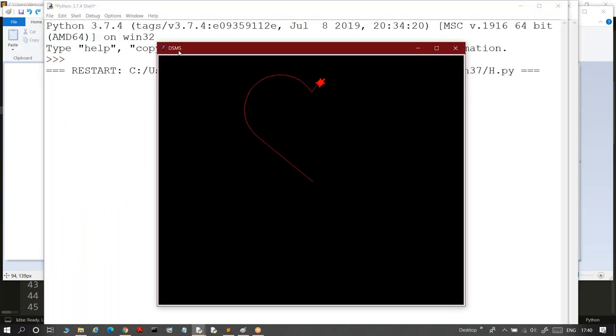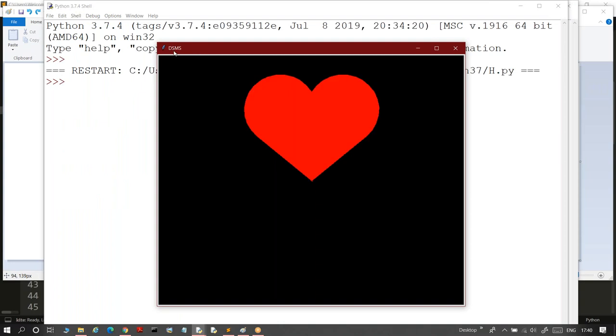Yeah, this time it's taken, right? So instead of t, you have to take turtle. Okay, this is my heart symbol. Did everyone get it?